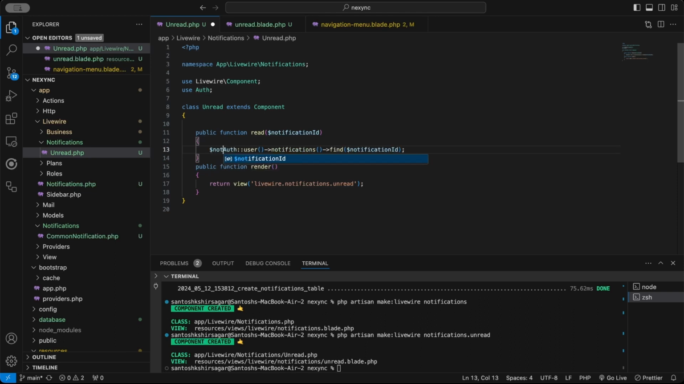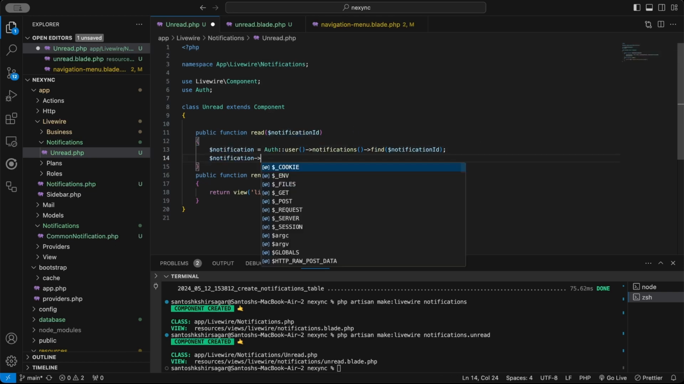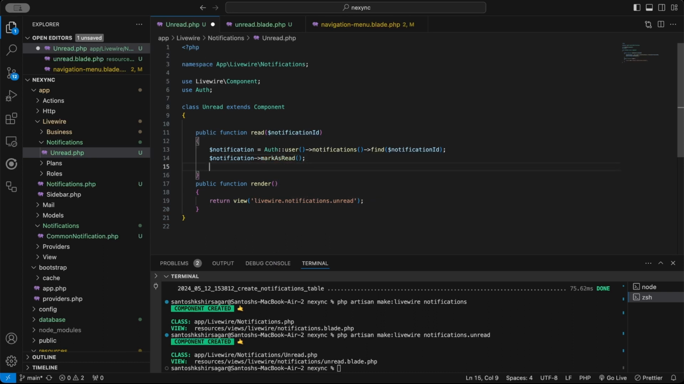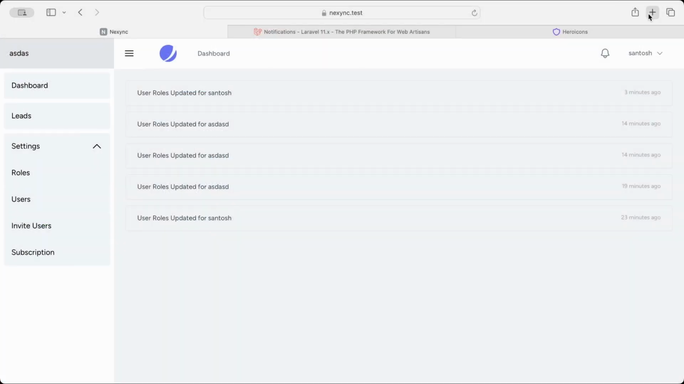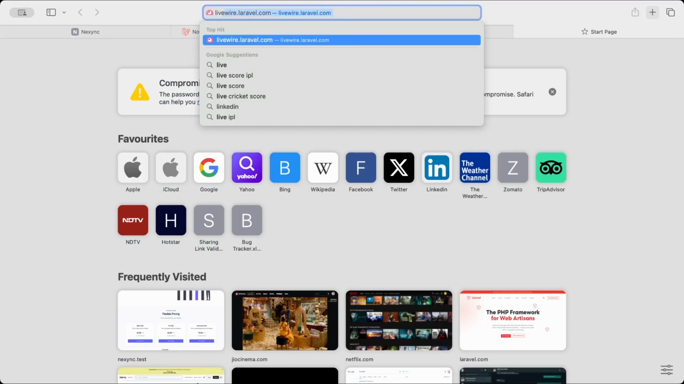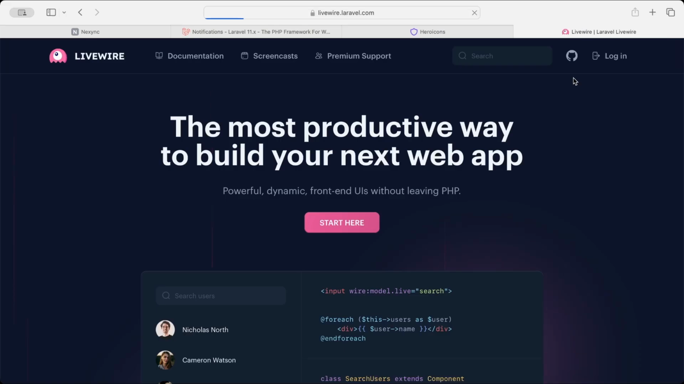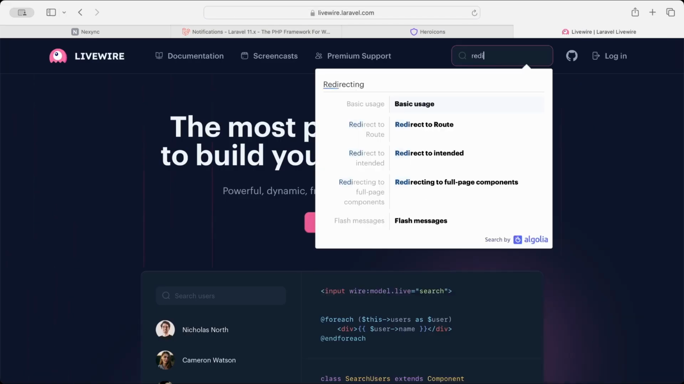Then this is a single notification we are getting. Then for this notification we'll mark it as read. So notification, then the markAsRead function, and then basically we'll redirect the user. So for Livewire, I will just check this redirect syntax for a specific link.